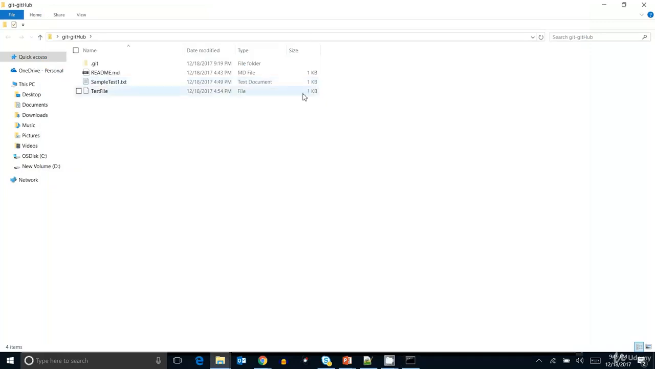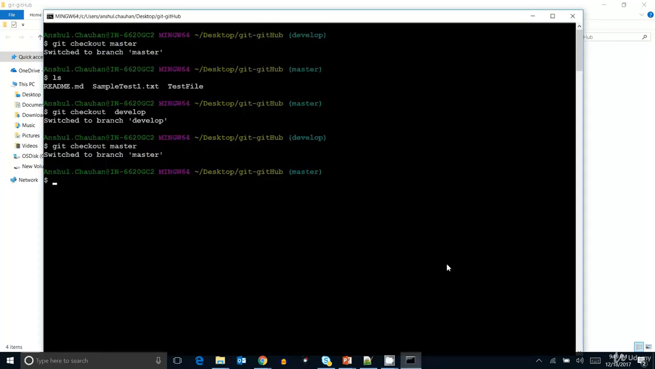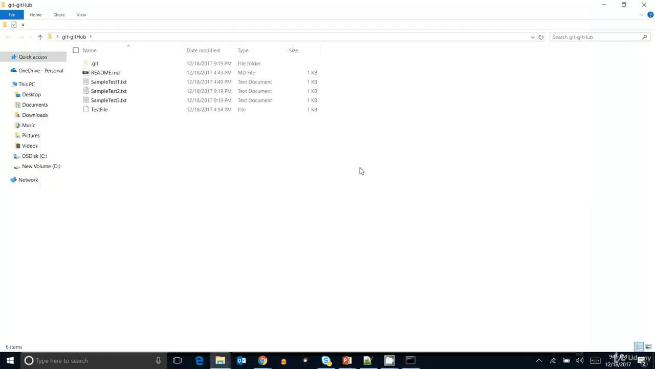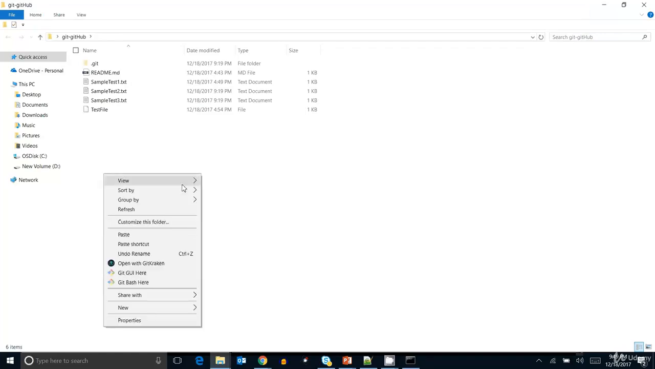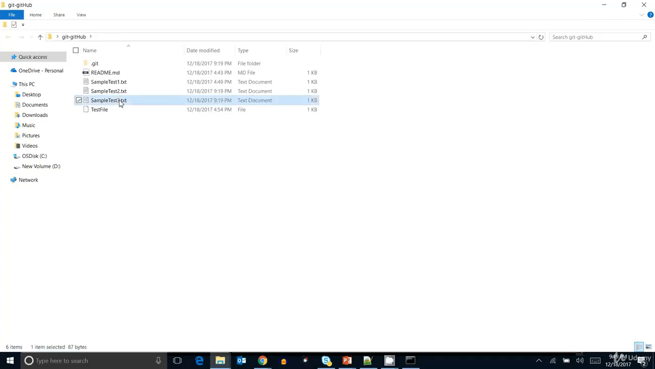It means these files are present on my master branch and this number of files is present on my develop branch. But these changes we have just committed inside my local repository. These changes are not promoted to my centralized repository. So I will create a new file over here and name it test copy 4.